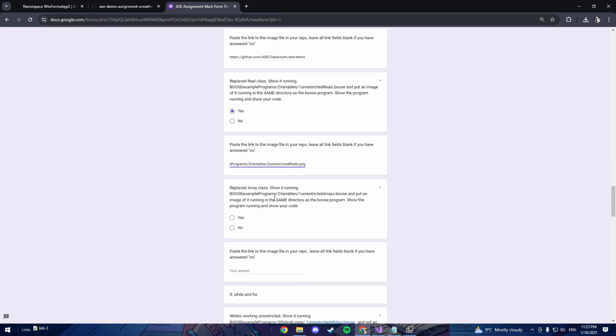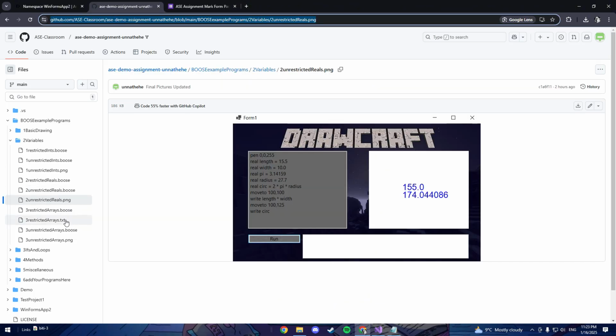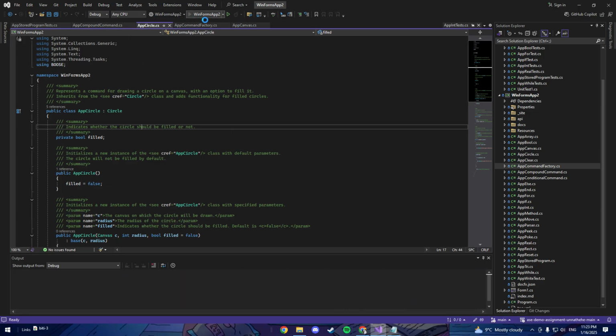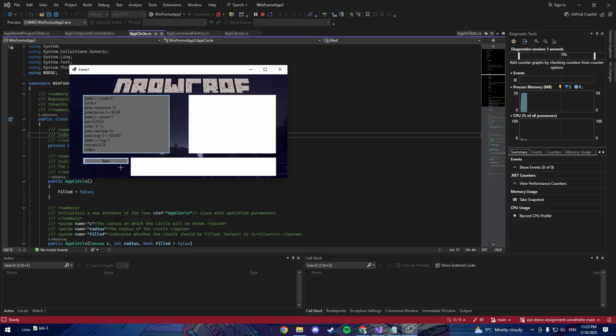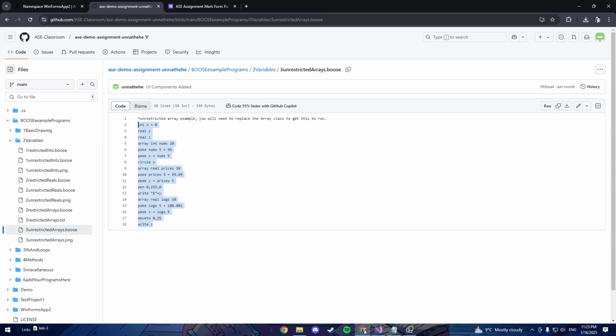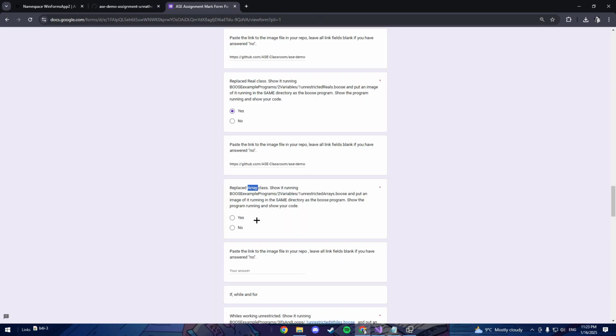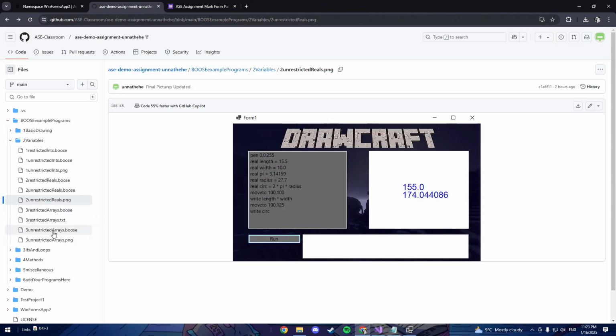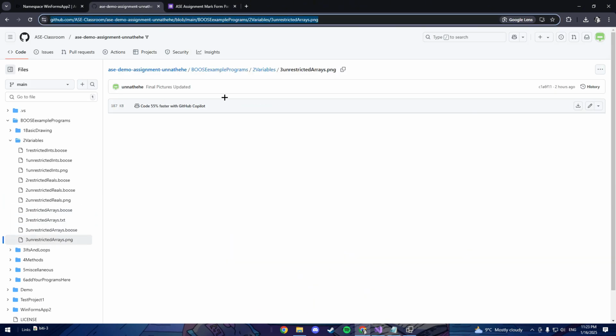Now moving on to the third one, I'm going to close this. Now moving on to the third, where it is about the array class. I'm going to show you the array. If I add the array, it's going to work again. So now for the link, I'm going to use this link that I've used already.